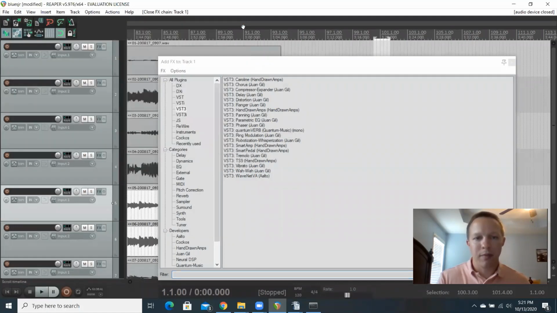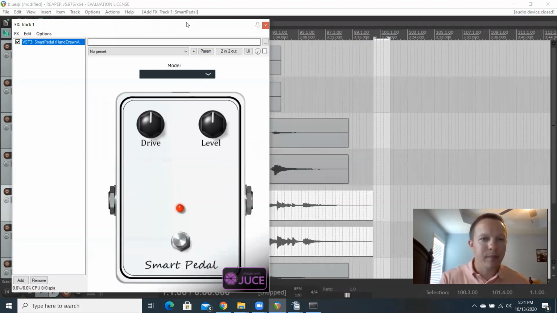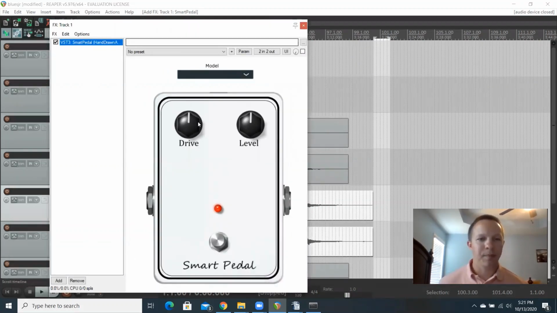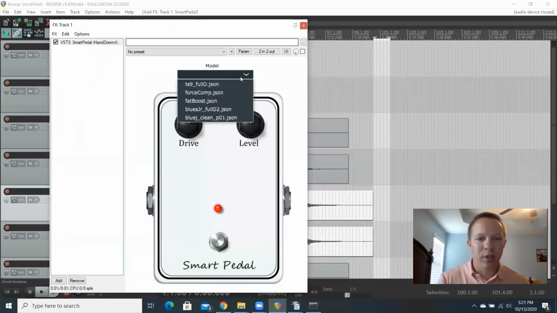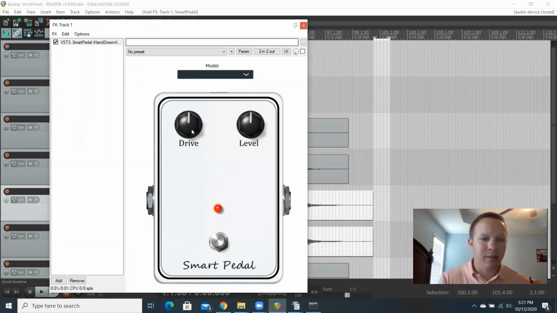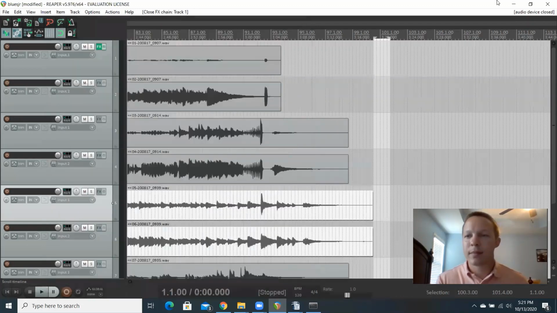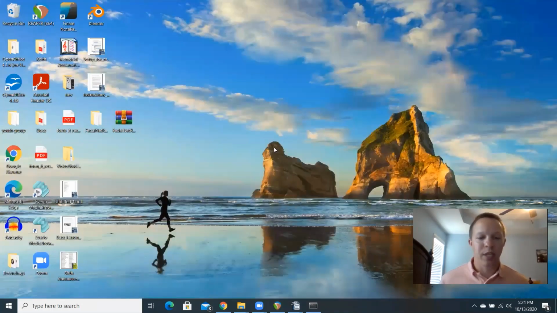So I'm opening up the effects page, going to the VST3, list of VST3 plugins, and I'm clicking on the SmartPedal that we just downloaded. So there it is. Once we train a model, we can load it through this drop down, and some very, very basic settings, drive, and level to modify what that model sounds like. So I'll close this for now, and then we'll get into the model training portion of this project.